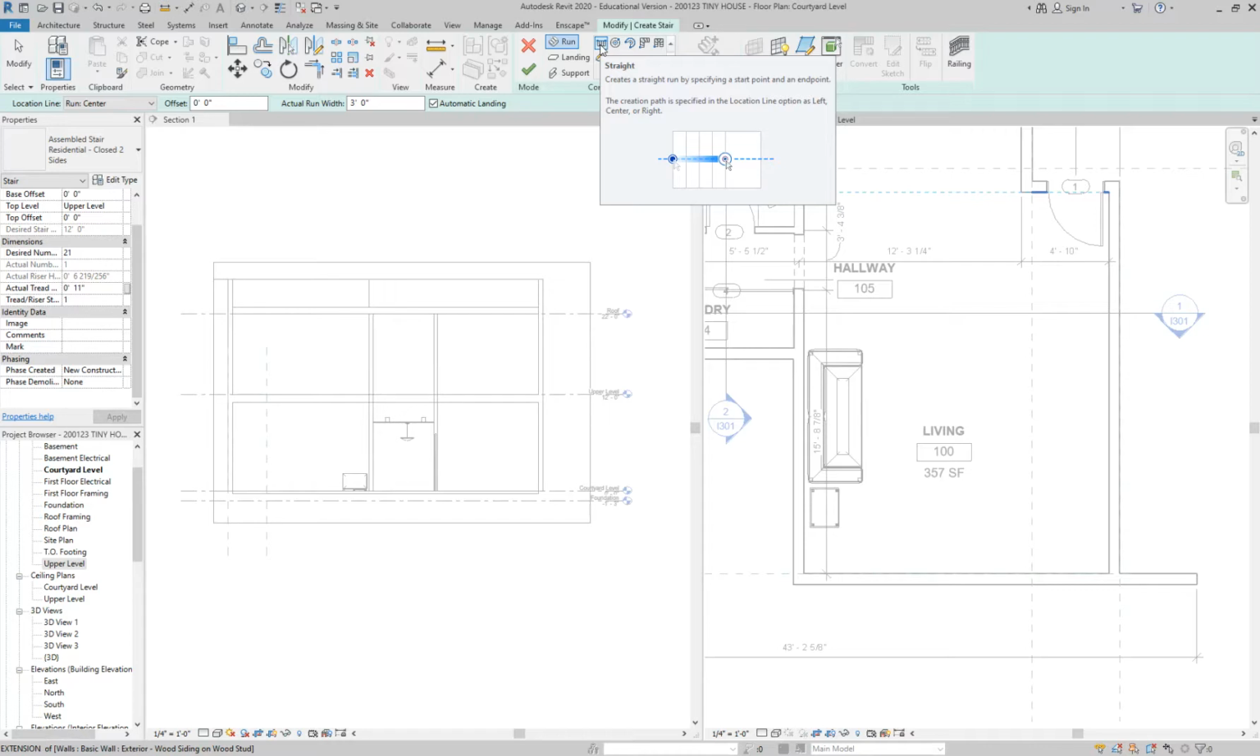So we're going to start off by first doing a straight run, then we're going to delete it, and then we're going to practice the turn. And after we practice the turn, we're going to talk about floor openings. Okay, so first we're just going to draw the stairs and ignore the floor openings.